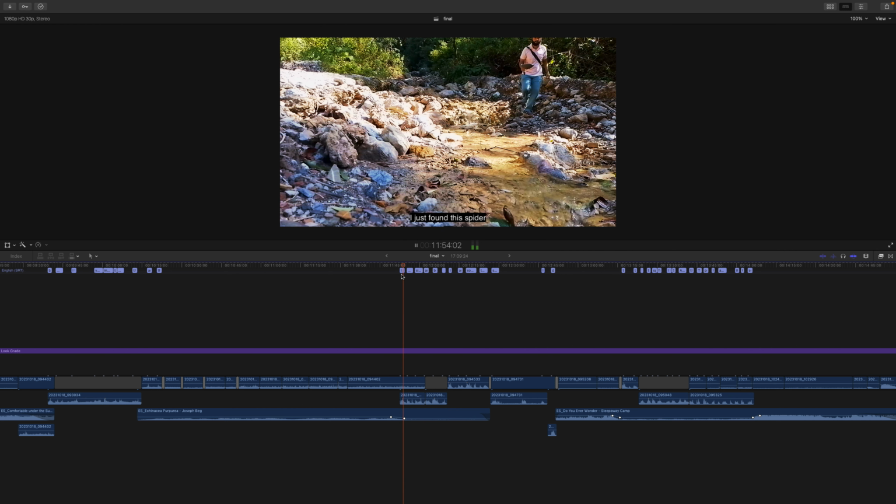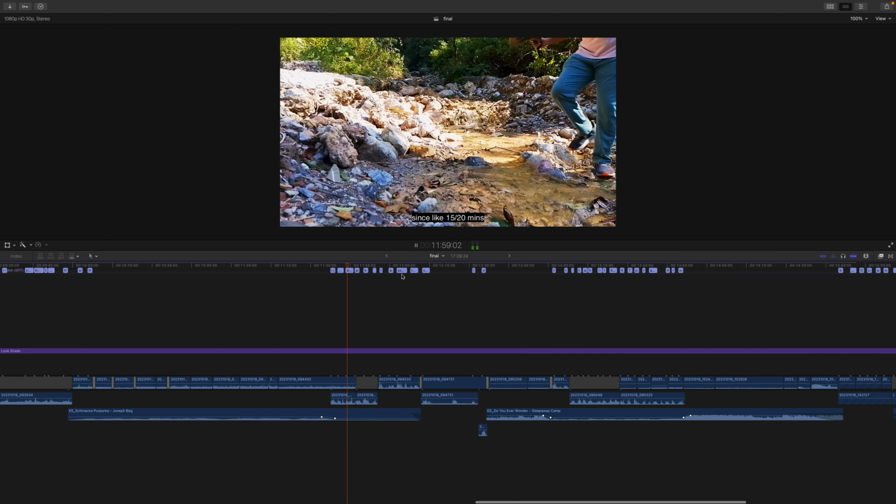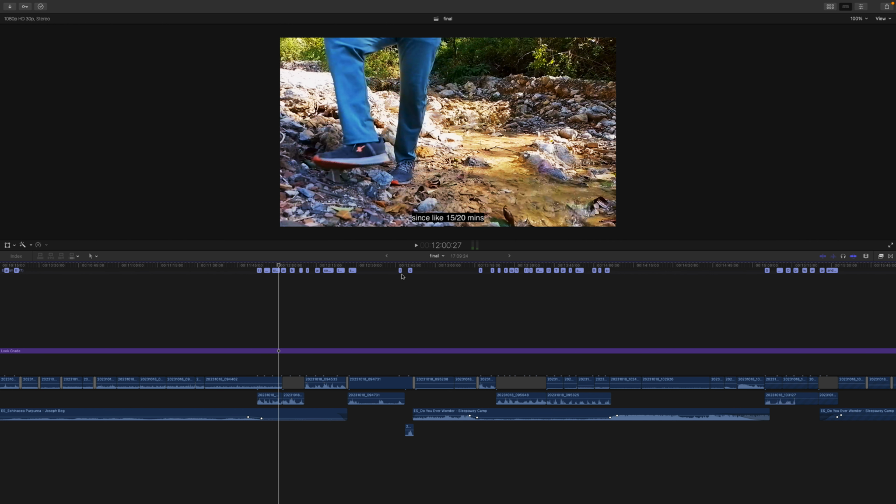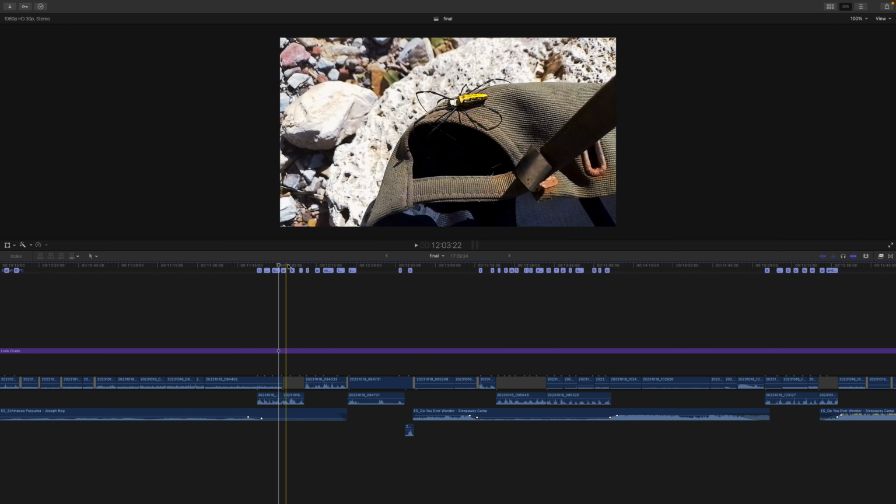Just found the spider sitting on my cap since like 15-20 minutes. So this is the incident that happened where I simply find a spider sitting on my cap. It was a very beautiful, colorful spider, yellowish, which I have never seen before. So I just tried to make a little bit of excitement out of this event. So I try to talk about it and also share it with people.